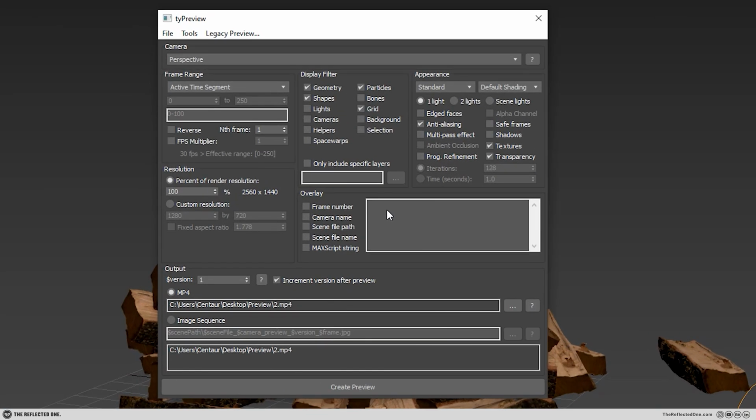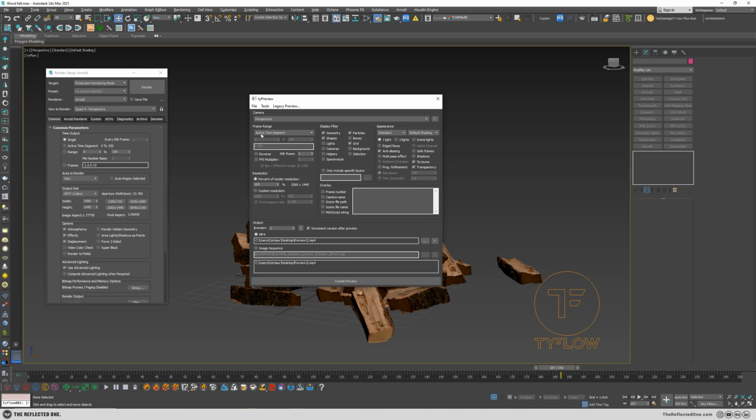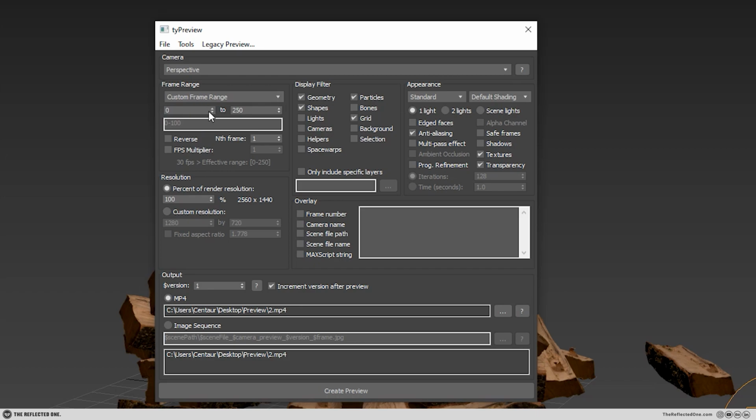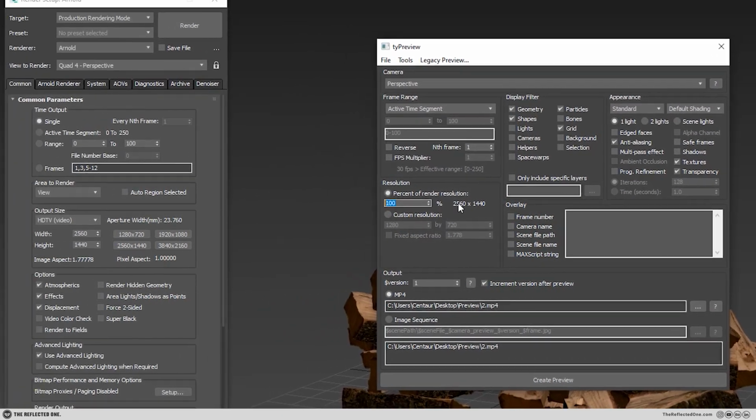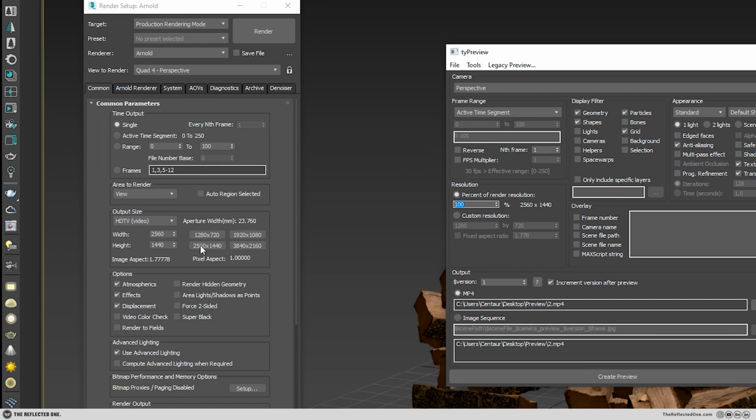There are different sections here, but we just need some of them. The first one, you need to change the frame range. Right now it's set to active time segment, which will be the segment from 0 to 200. We can also change it to custom and change the numbers, but I will use the active one. And here in the resolution, you can choose the resolution of the output. As you can see, it's 100, and in front of it, the resolution is written, and it's equal to the resolution in the render setup, which is right now set to 2K.